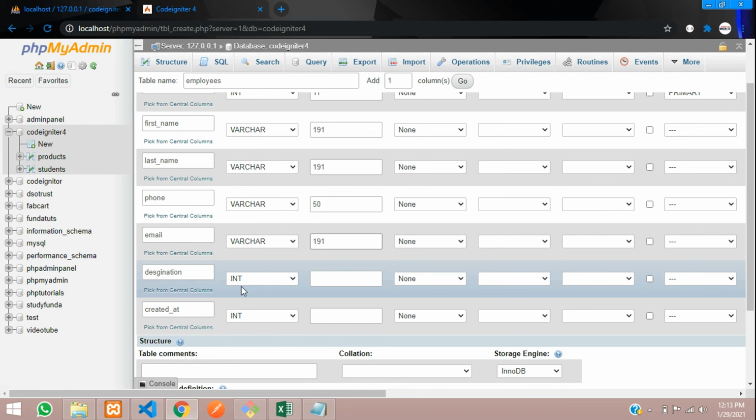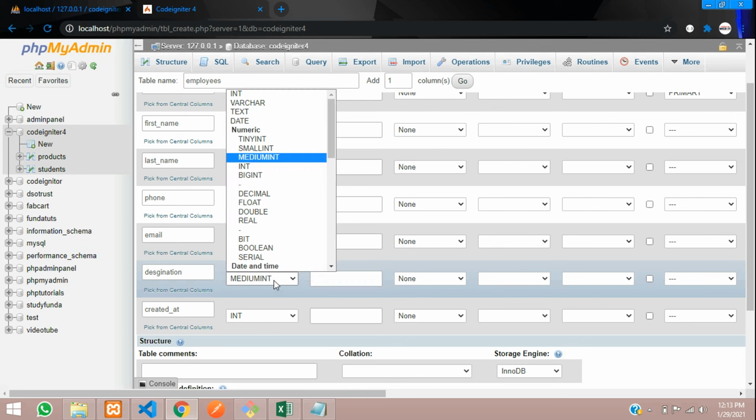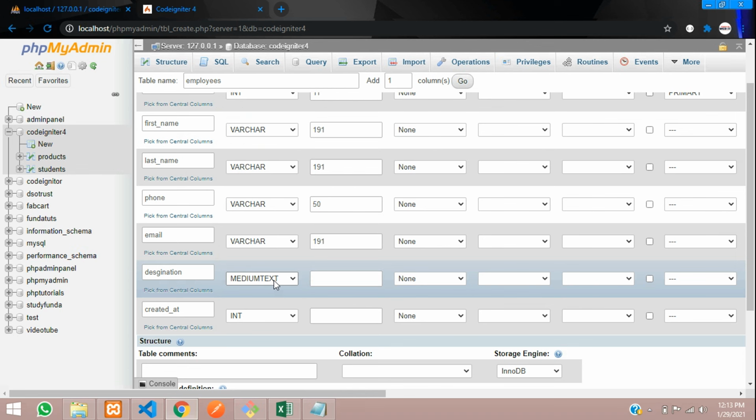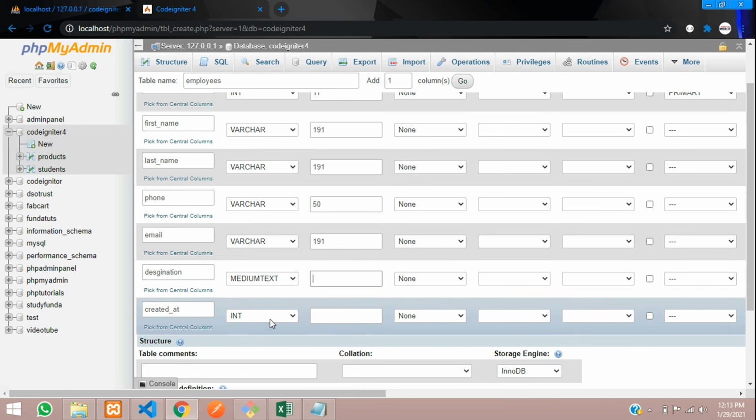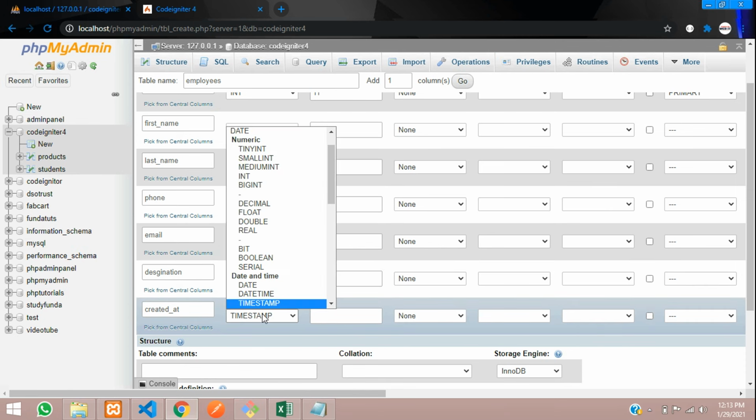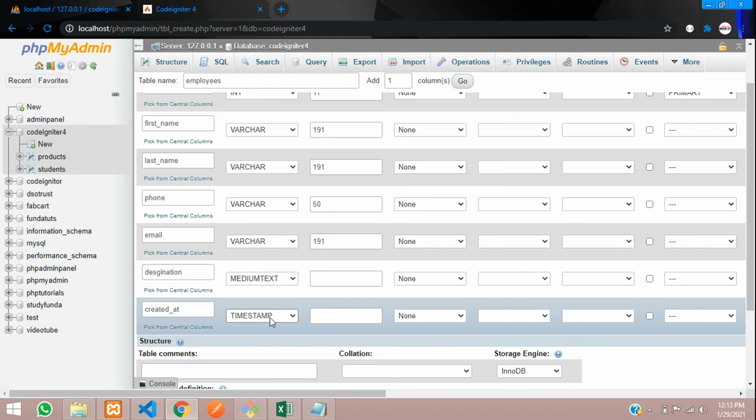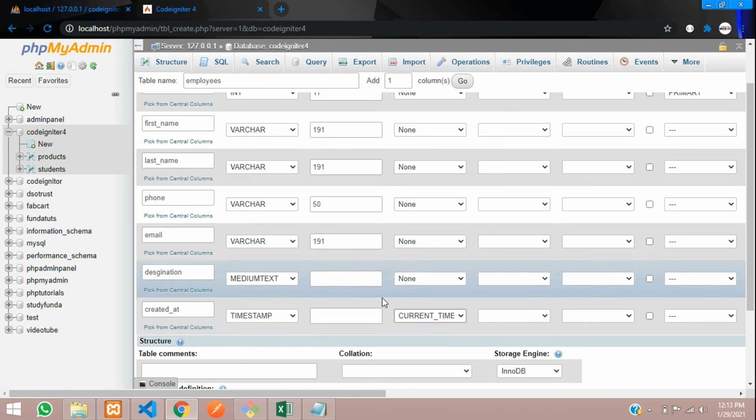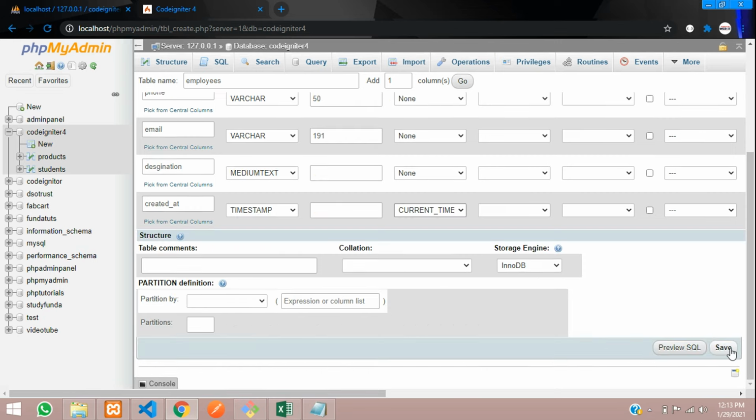We will check it. Let's make designation varchar as well, or rather not varchar, we'll make it medium text. Let's give no values. The value will be assigned automatically, and this one we will make a timestamp. This timestamp will be set to current timestamp, so it automatically enters the timestamp. Let's save this.